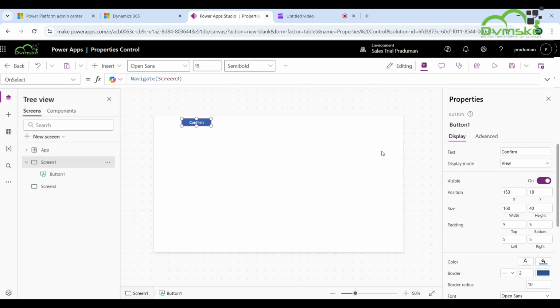Now go back and we have the visible property. In this case, it is a boolean, which means it can be true or false. And if I toggle it off, the button will disappear. It is still here but hidden. And if you toggle it on again, now we can see position, size and padding.